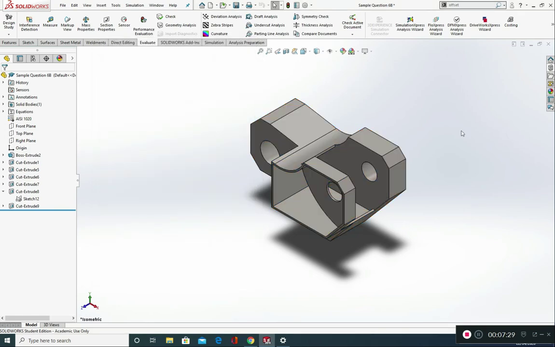Perfect, that concludes phase 3 of this particular tutorial. If you haven't seen the first 2 phases, I would recommend going back and having a look at those in order to build up this model all the way through to the end.